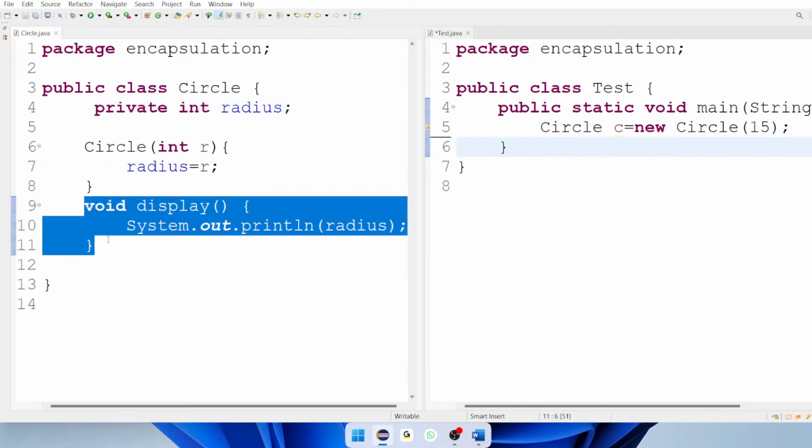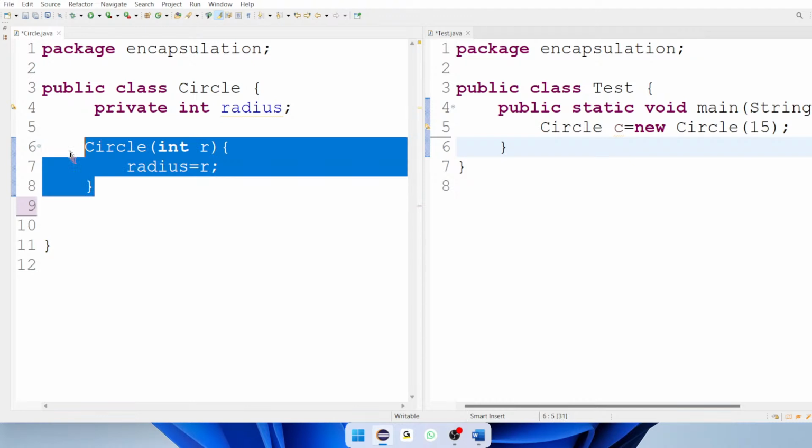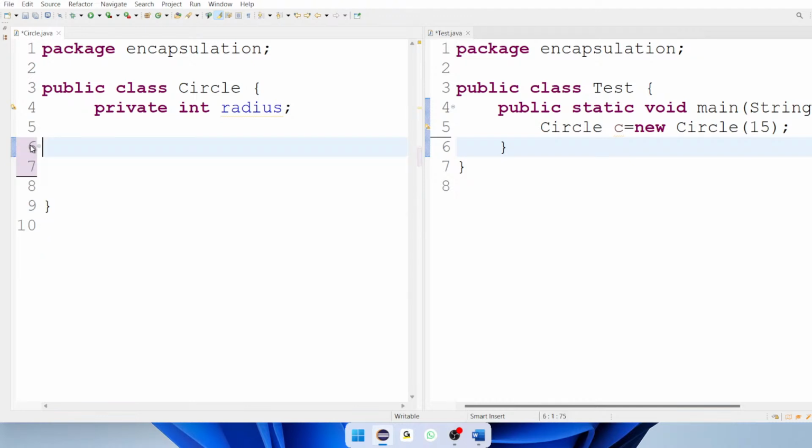Now for this I need to assign values, guys. I need to assign values in the other class. How is it possible, guys? This is a private variable. Radius is private. It belongs only to the circle class. But I need to access it from the other class. How to do it?